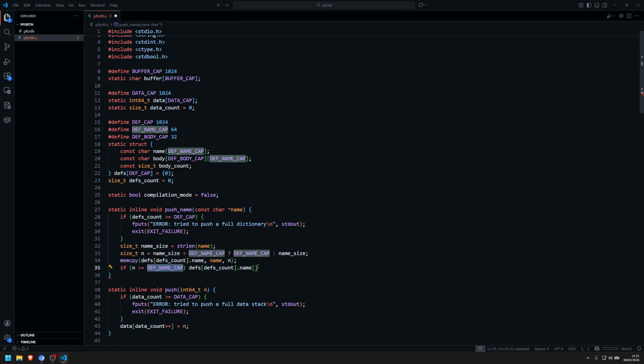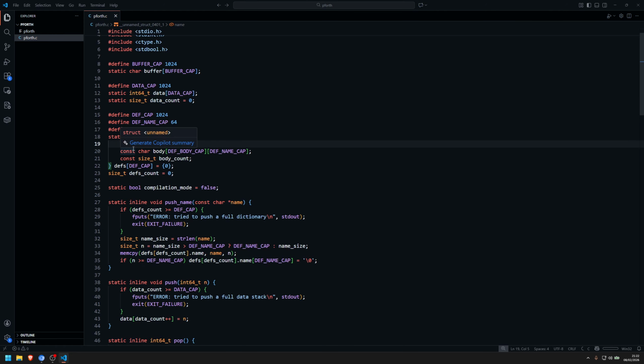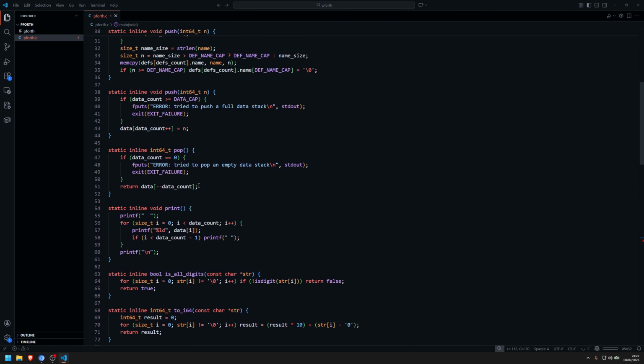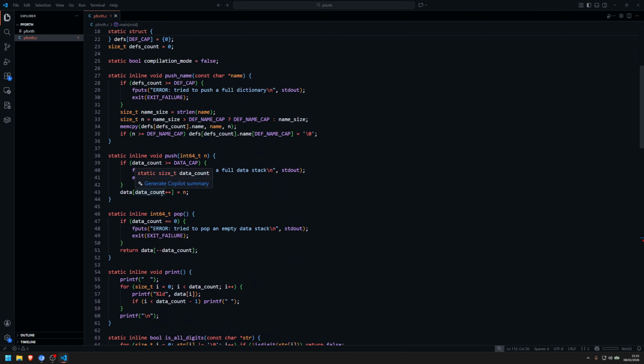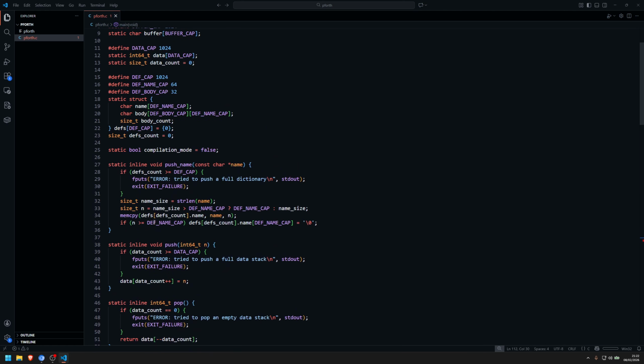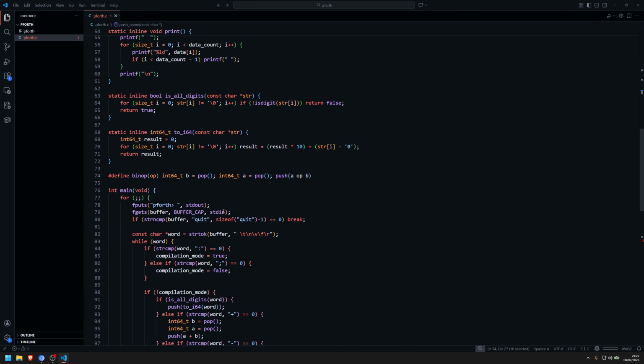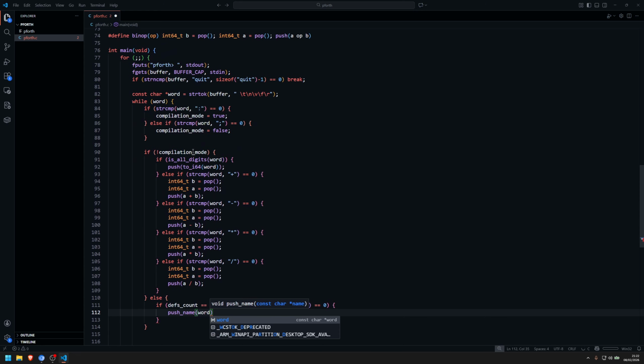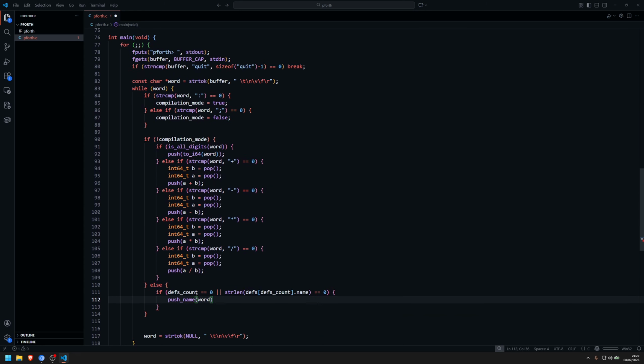What is it? Oh, because this is a const. Yeah, this cannot be a const. I don't know why I made all of these a constant. So this is going to push a name, and that's exactly what I want. Oh, and at the end, no, I'm not going to increment the defs count right away. Let me finish this, because I only want to increment it when it actually ends the definition.